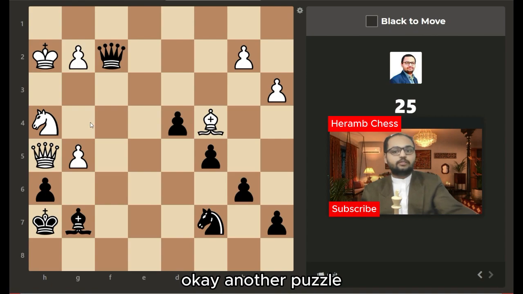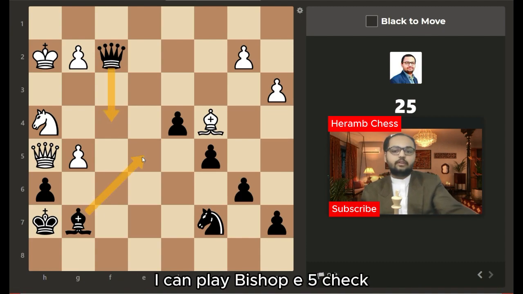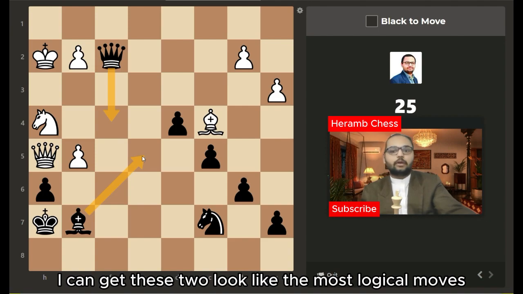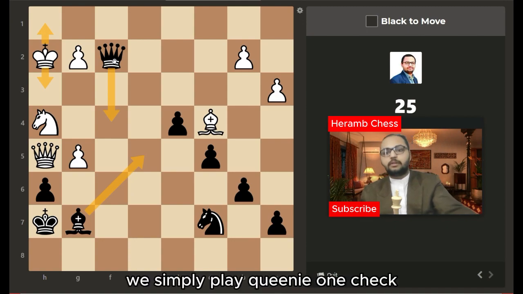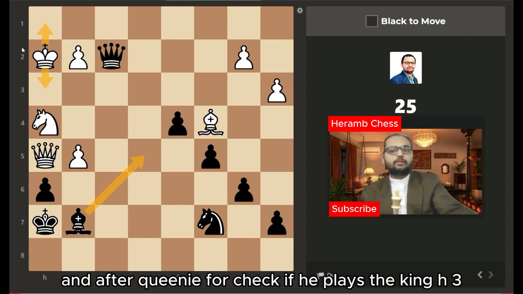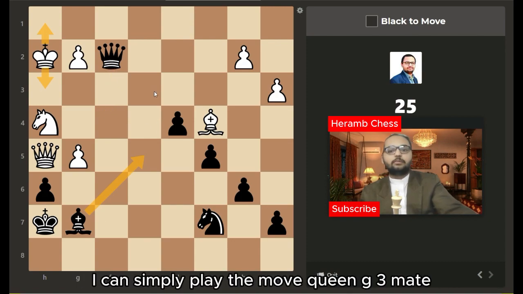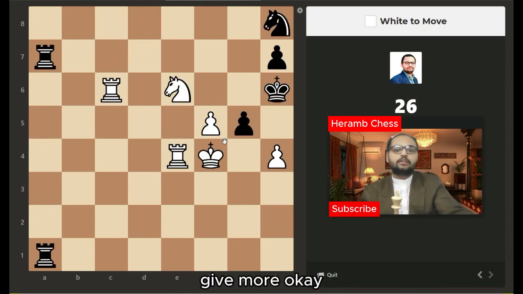Okay, another puzzle. So let us think. Okay, so here I have a couple of moves. I can play queen f4 check. I can play bishop e5 check. Okay, these two look like the most logical moves. Okay, so bishop e4 check. Now he has two moves, king h1, king h3. If he goes king h1, it's a no-brainer. We simply play queen e1 check, queen into f1, game over. And after queen e4 check, if he plays the move king h3, I can simply play the move queen g3 mate. So both moves are winning. So I simply play this, game over.